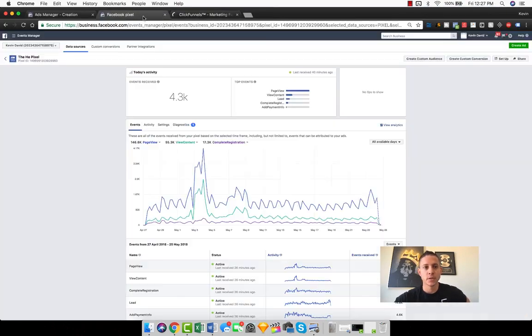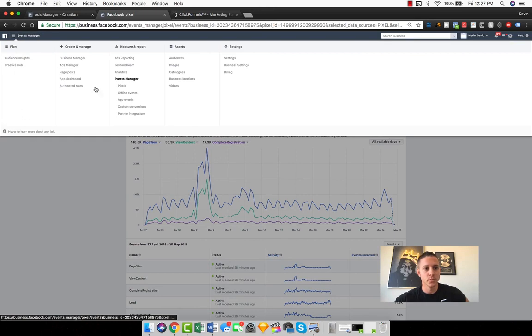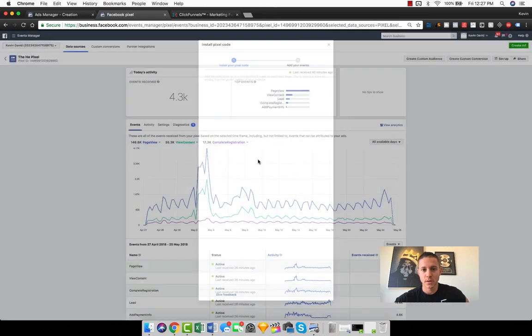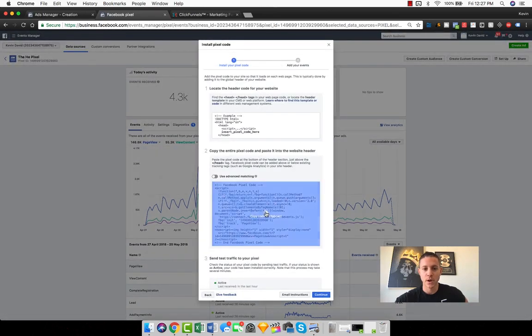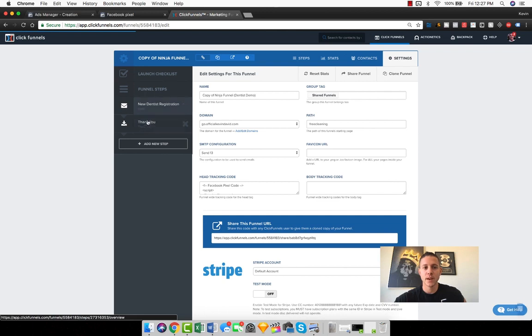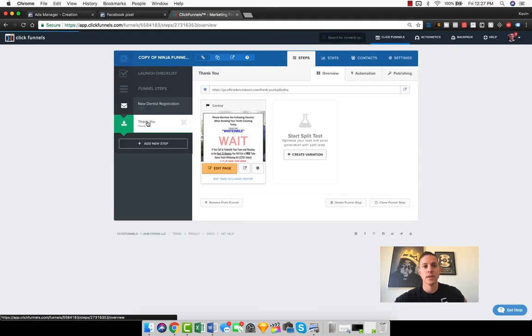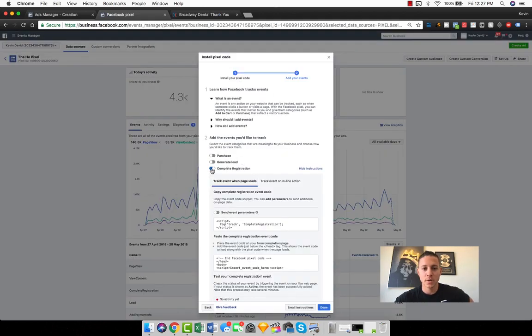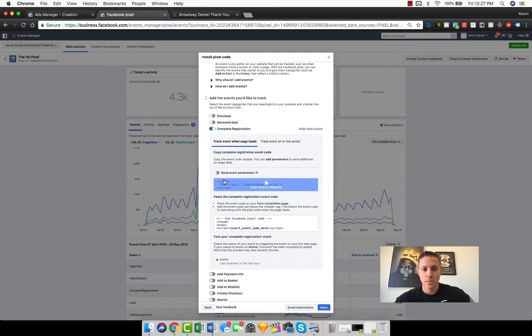And so the first thing that we have to do is come into our pixel, right? And to get here, we just go to pixels right here, and we're gonna go to setup, and we're gonna manually install the code ourselves and go to continue, right? We already installed this code in the settings right here, under head tracking, and so now we're going to actually install the standard event snippet, the little piece of code, on the thank you page itself. So we're going to go to edit page here, and we're going to come back and go to continue, and now we're going to grab the code for completed registration, which is right here, right? So we're going to grab this little piece of code right here.